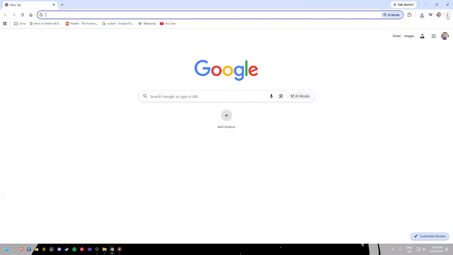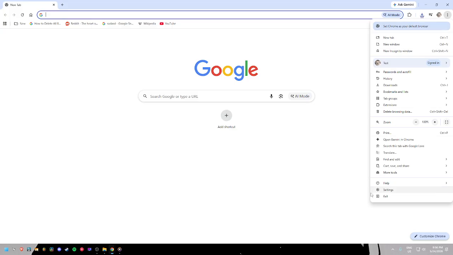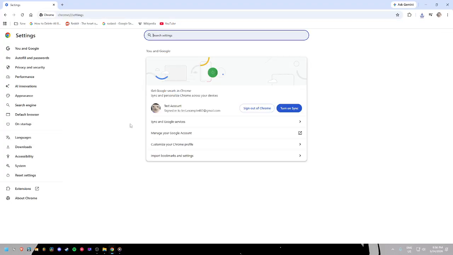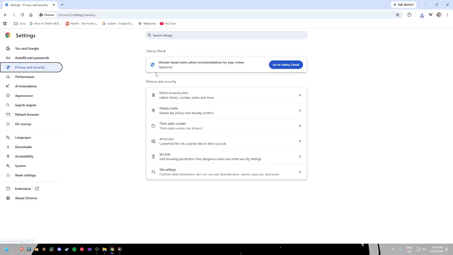This opens the main Chrome menu, where you can access your browser settings and other tools. From that menu, click Settings. After the Settings page opens, look along the left side and select Privacy and Security. This section contains the controls for how Chrome handles websites, permissions, and protections.